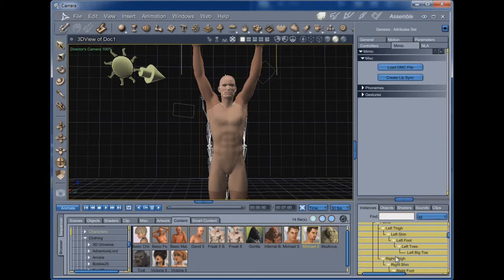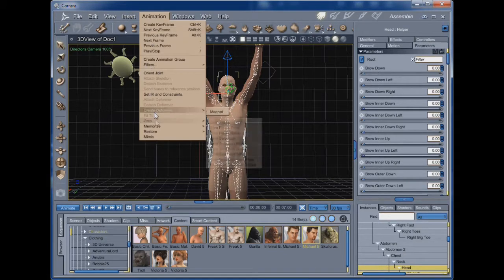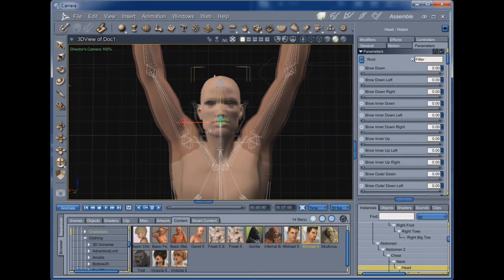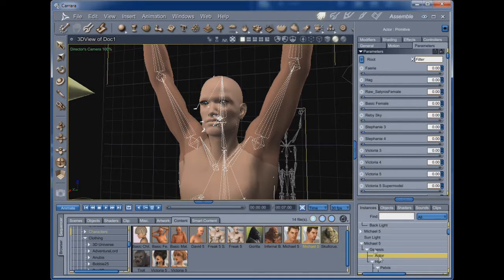Okay, now let's go to head. Animation, zero selection shape. And it'll just change the shape of his head, but I don't think it'll change anything that was selected on this level. Okay.